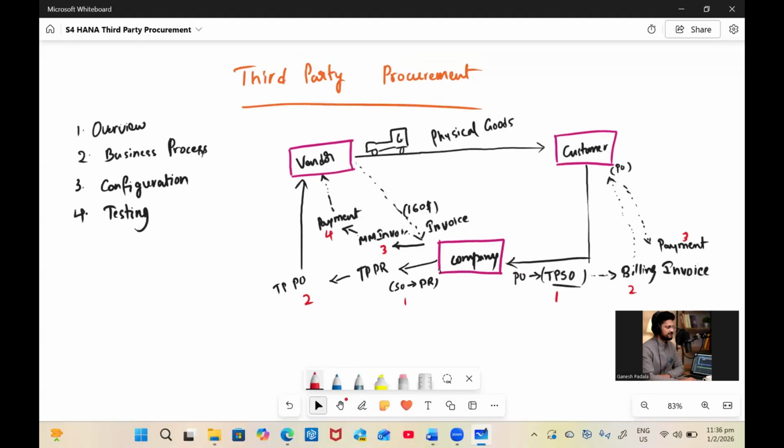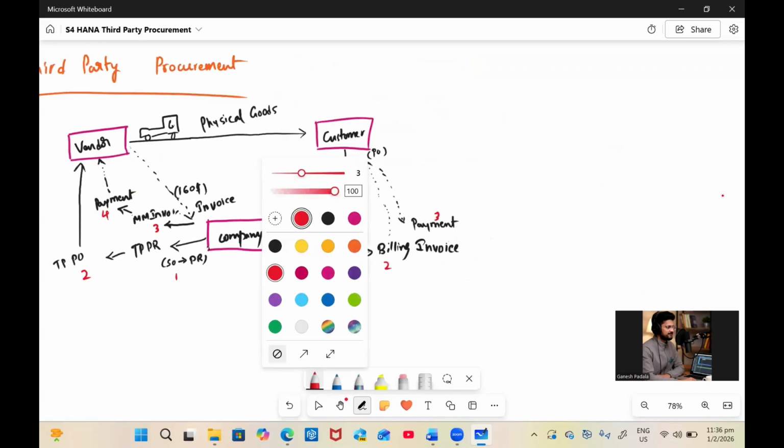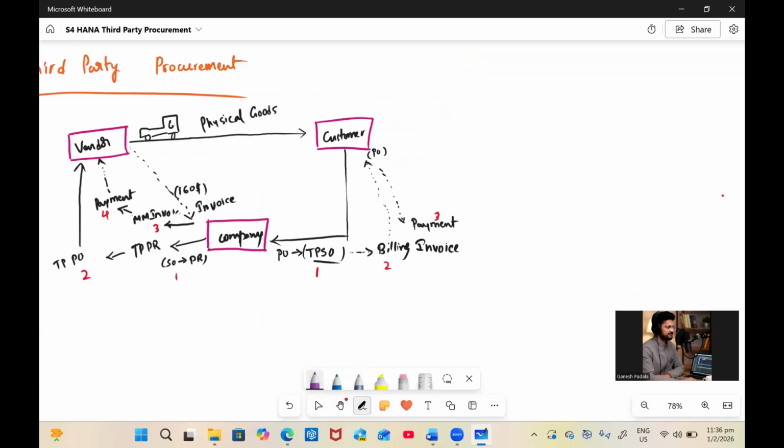So if you see the process, how does it look? The process looks this way: SO to PR, PO, invoice. Like I mentioned, GR you can make optional. You can make it for confirmation. Either you want to have a GR or not, that's a decision. If they want GR, it can be a consumption one.